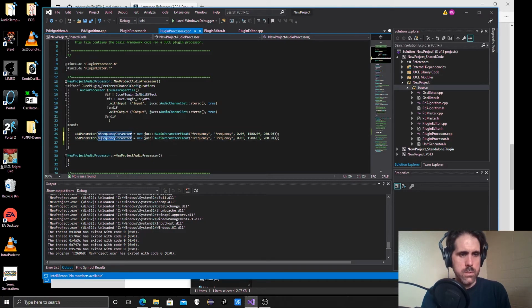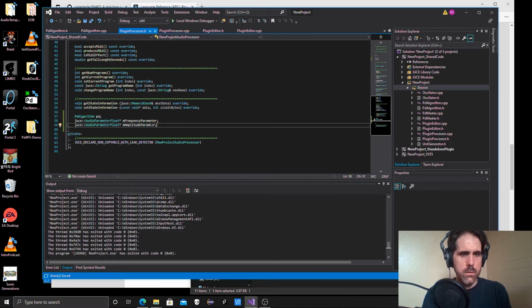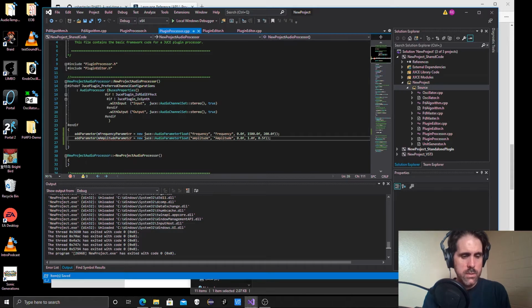Now we're just going to switch this over to the amplitude. Amplitude should be between 0 and 1, and we'll do 0.5 as our default. And why don't you like that? Because it's undefined. No, because I spelled it wrong here. I spelled it correctly here. Fix it. Okay. Excellent.